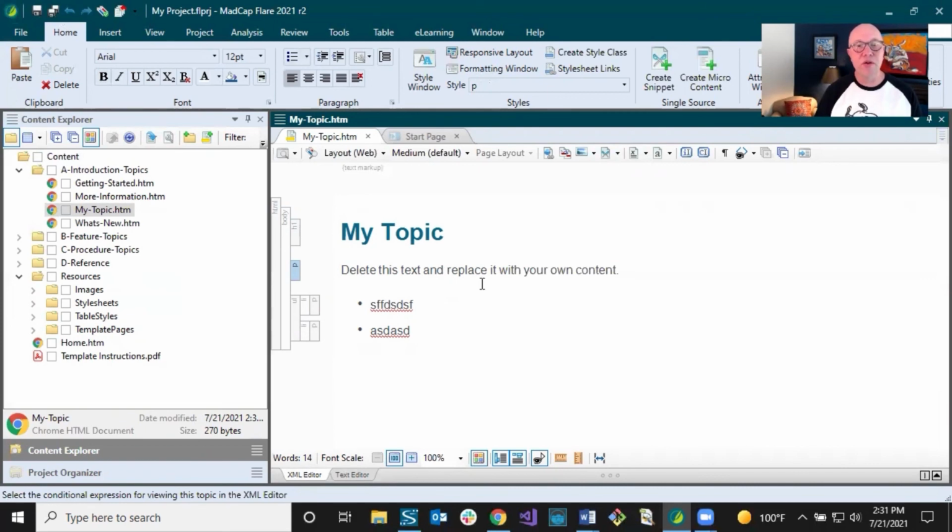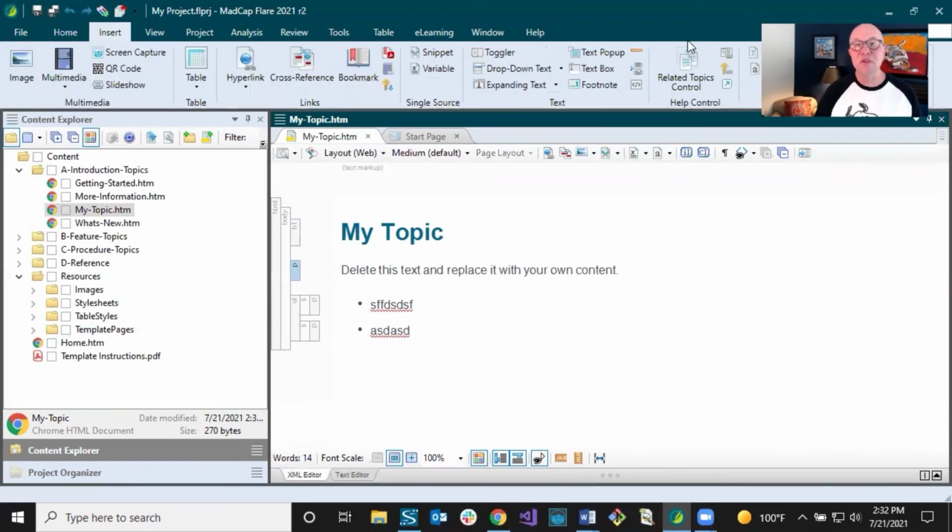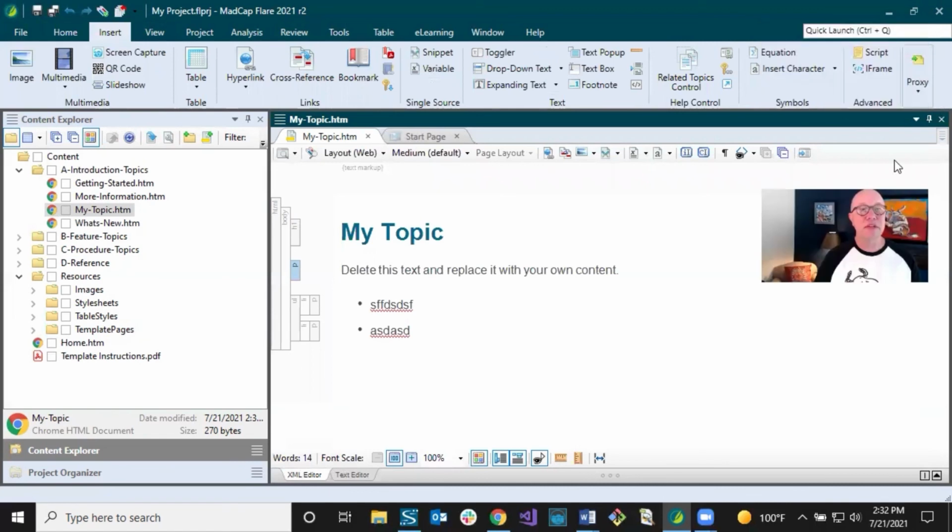Now, what are you going to be adding to this? Well, that depends on you. Much of what you're going to be adding is going to be done from the insert ribbon up here at the top. And some of these are going to be really common for you.